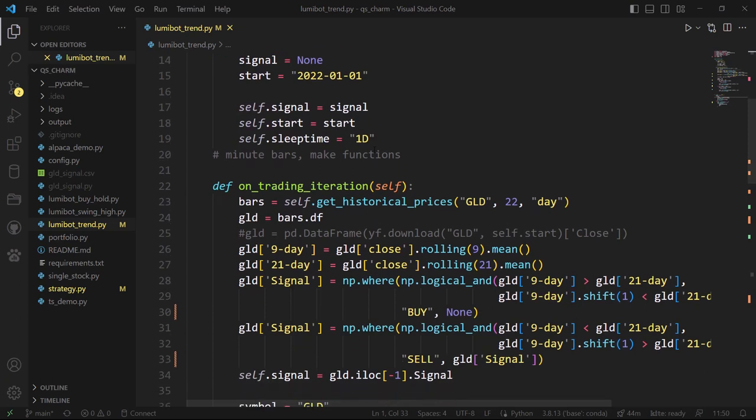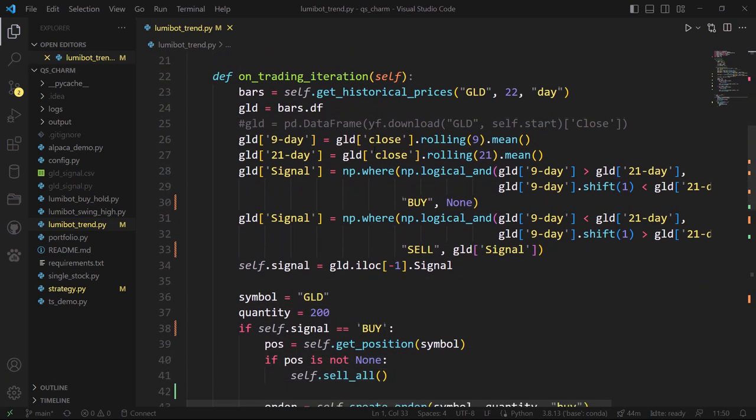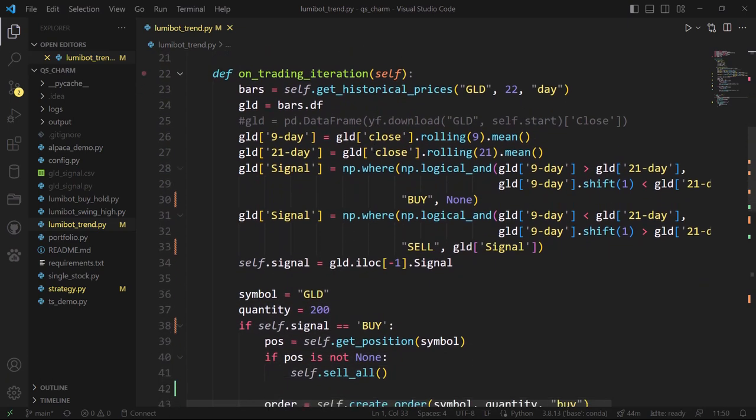Then the main trading logic goes here inside on trading iteration. The first thing I do is go out and get some historical data. I'm getting this data, the live data, from Alpaca, and I'm just going back 22 days. That's all the data I need to generate this trading signal. I basically need those last two rows to check what the current status is. Is the 9-day above or below? And what's the previous day's status? When those are in opposite directions, I'm going to get a signal, either buy or sell.